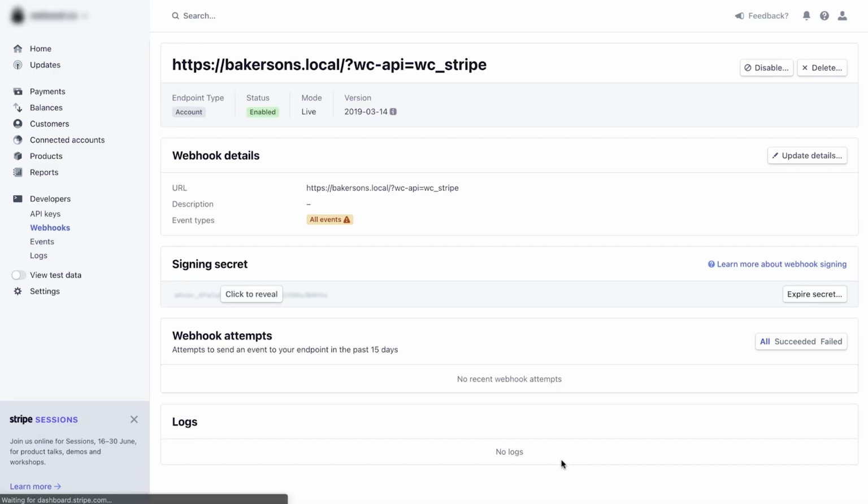Whilst we're on the Webhooks page, we can also grab our Signing Secret and enter it into our website's dashboard. Under Signing Secret, select Click to Reveal and paste this value into the field titled Webhook Secret.